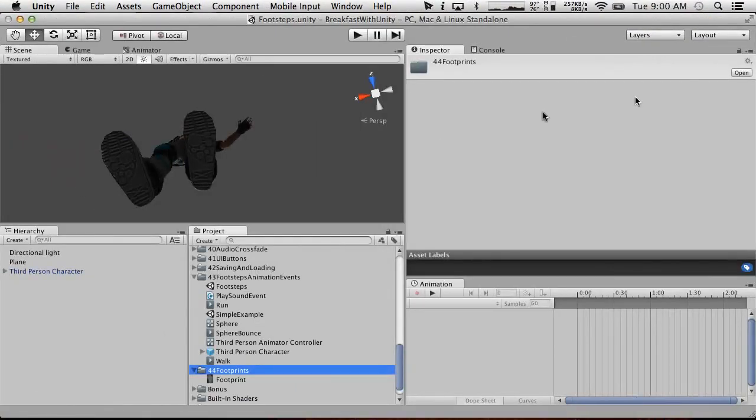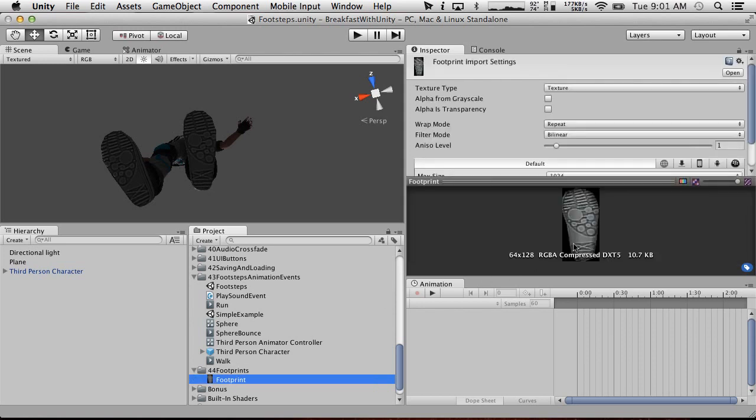So, what we're doing today is we're going to add footprints to our footsteps in animation events example here. We're going to be duplicating the thing here. I've done one thing outside of the show. I took a screenshot of the bottom of one of this guy's feet, and I created a little texture based on that. So that's all I did.